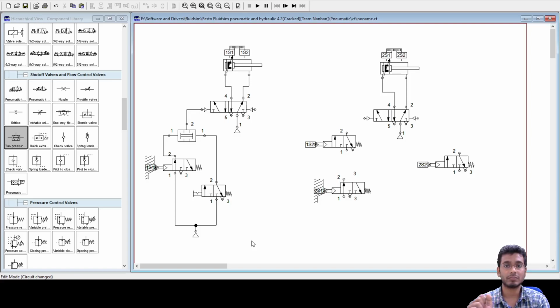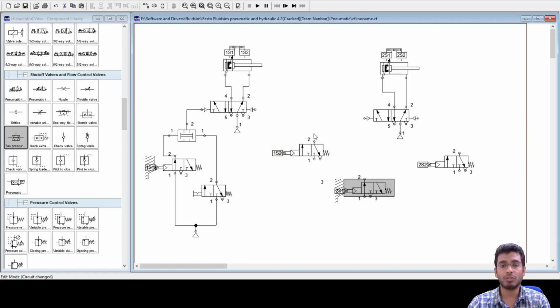The roller valve that has the name 1S2, yes, 1S2. Okay, so that means this roller valve will get actuated. Now say what you have to do with this roller valve here, 1S2.